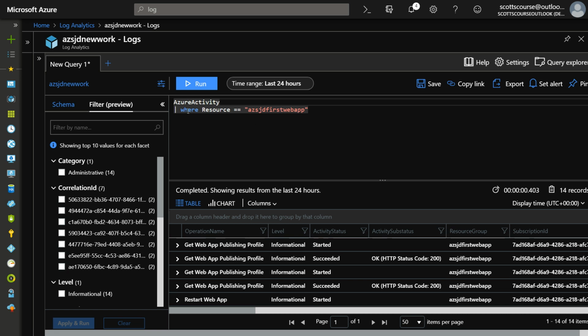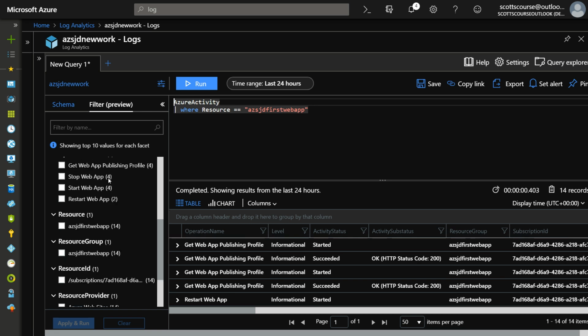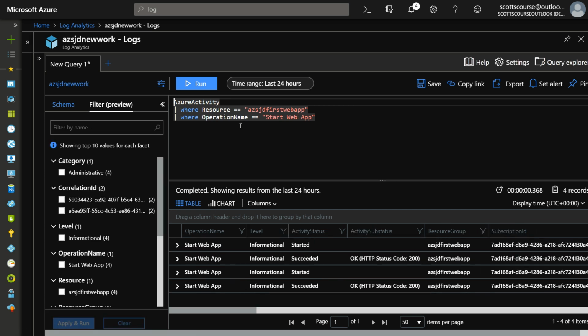Okay, so this is very similar to a SQL query, except it doesn't say the word select or from, right? But we can basically start to drill down. I want to see all of the start web app operations. And so now I've got two where clauses: where resource equals this, where operation name equals that. And now my results start to filter down.